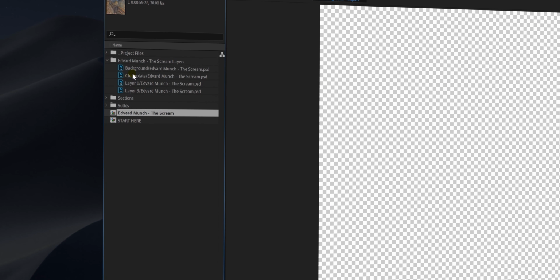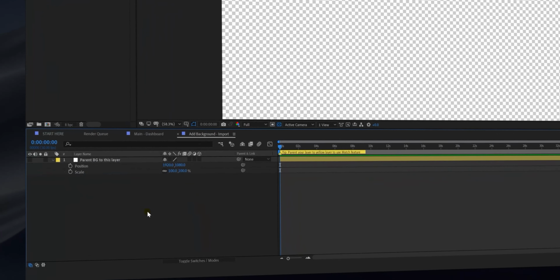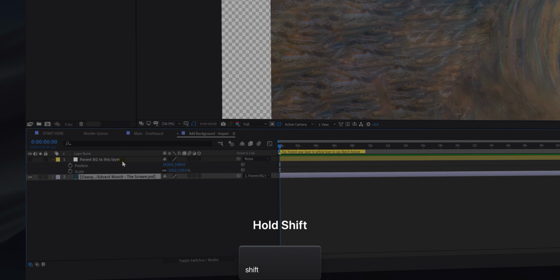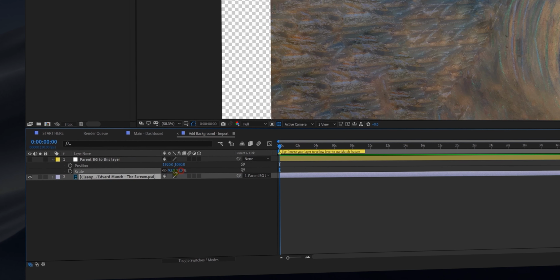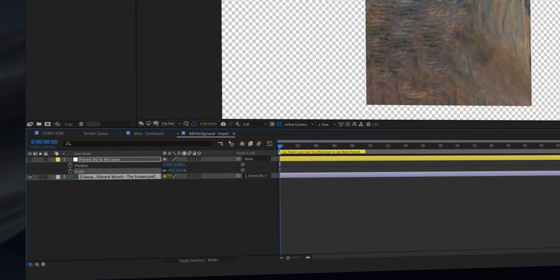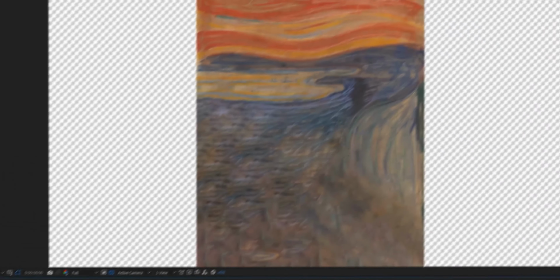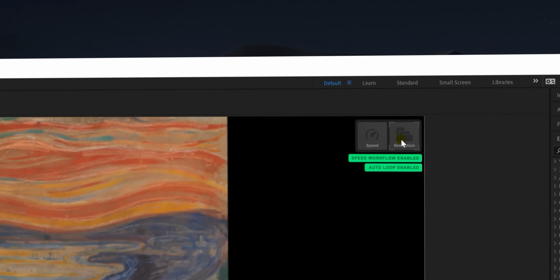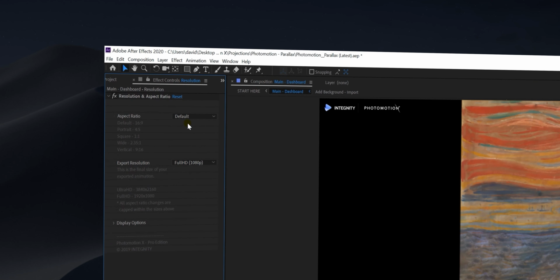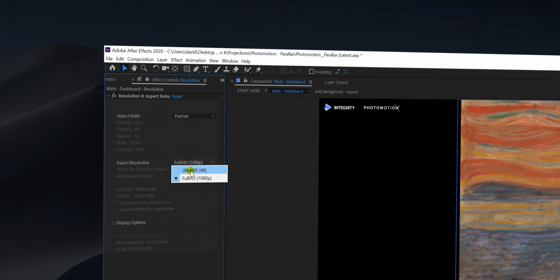First, let's import our clean plate into our composition and parent it to this null layer up here while holding Shift. Cool. So we'll need to scale our image into our composition by using said null layer down here. And once we're happy, let's go back to the main dashboard and change our aspect ratio by clicking on the resolution button and then going over to effect controls. We'll then change our aspect ratio to portrait and our export resolution to 4K. Right, a quick note, this won't change your actual preview resolution, so you won't have to worry about stuttery playback if you do choose to export out as 4K.